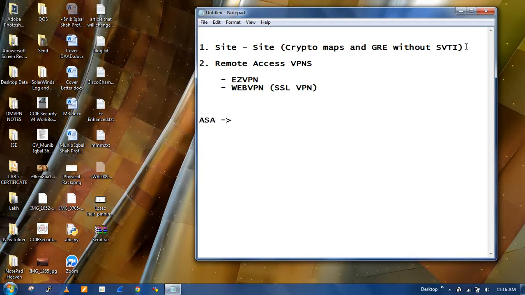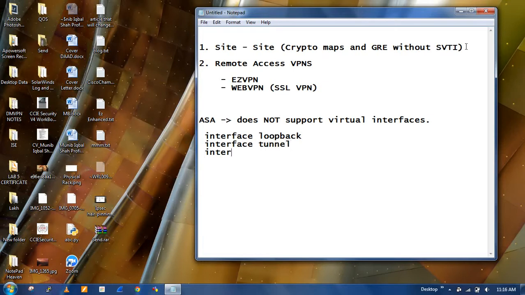Now on the ASA, you have to understand certain things. The ASA does not support virtual interfaces. It does not support any kind of virtual interface. When I say any kind of virtual interface, it does not support interface loopback, it does not support interface tunnel, and it does not support interface virtual template. All these features are not supported by the ASA.